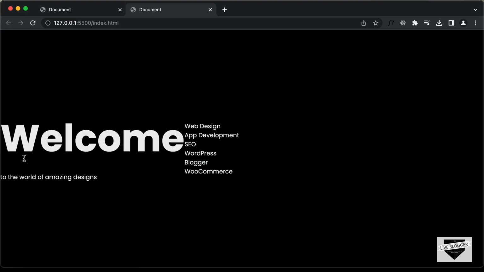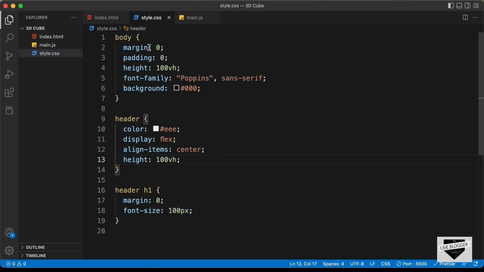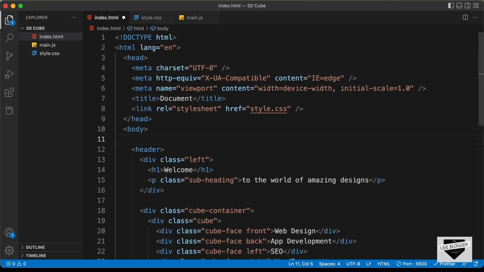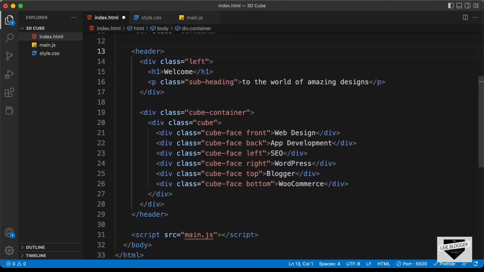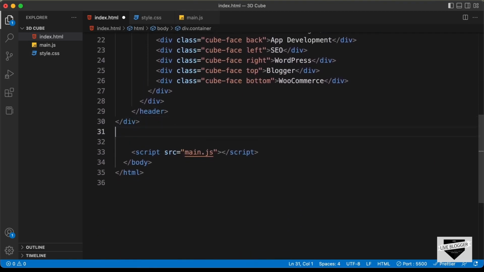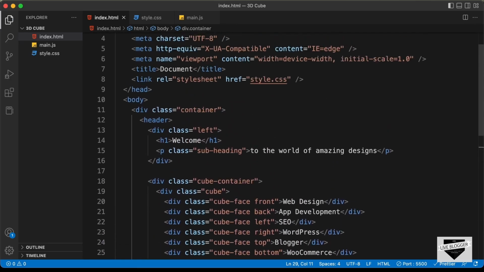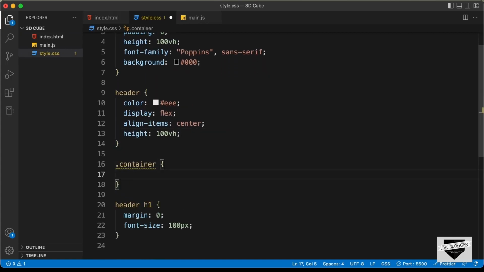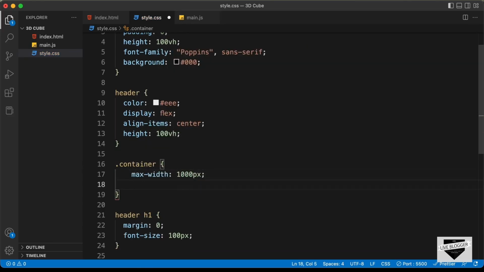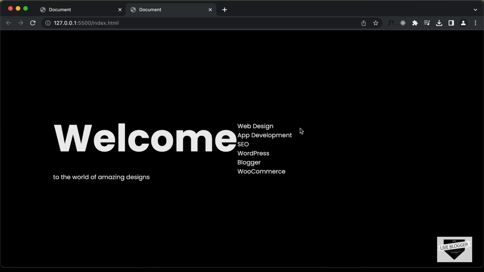Now we'll also set a max width for the whole content, so let's go ahead and add a container division. So let's create a division with the class of container, and I'll just cut this ending tag from here and place it all the way after the header. And let's go ahead and style the container. For the container, let's set a max width of 1000 pixels, and let's set the margin to 0 auto so that it is in the center. And now we can see that our content is in the center.